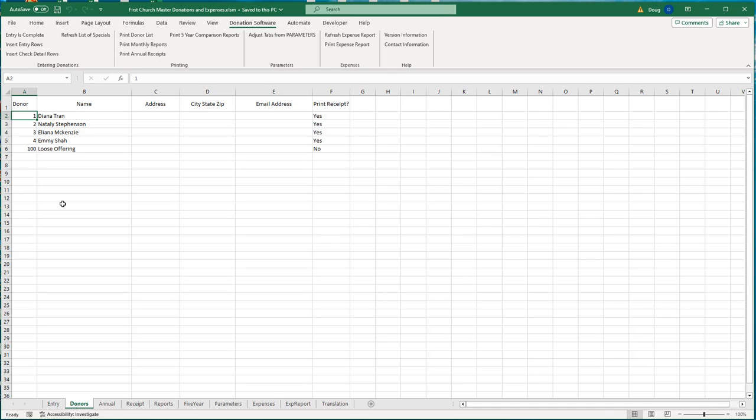If you don't have the envelope system, not a problem. Just make up a bunch of numbers, say 1 to 100, and put your donor names next to it. A lot of times in the donations, we end up with cash that was given that is not associated with any person. It's anonymous, or some people use the term loose offering. So assign a number for your loose offerings. In this case, I just generically use number 100 to go with those loose offerings.